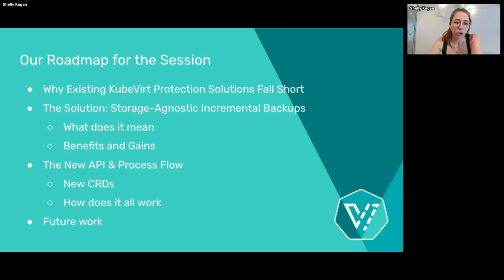As I mentioned, today I'll be talking with you about backups. I'll be talking about our existing KubeVirt protection solutions. Why do they fall short? Why do we need incremental backups? What are incremental backups? What do we gain from incremental backups? And I will show you the API that I'm working on implementing, the new CRDs that I will be adding, the controllers, and the whole pipeline that will be added to the project.